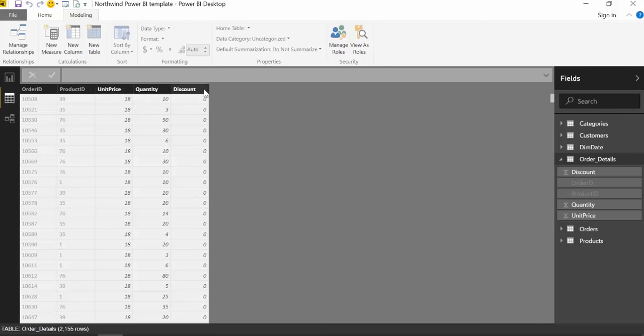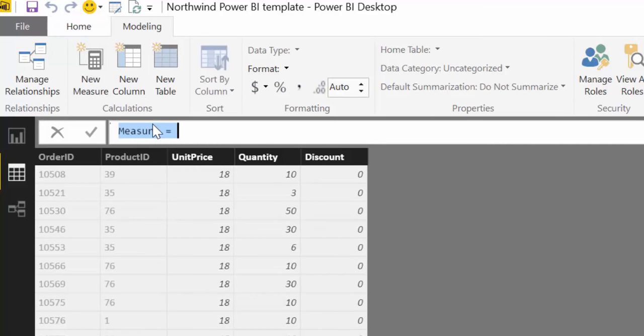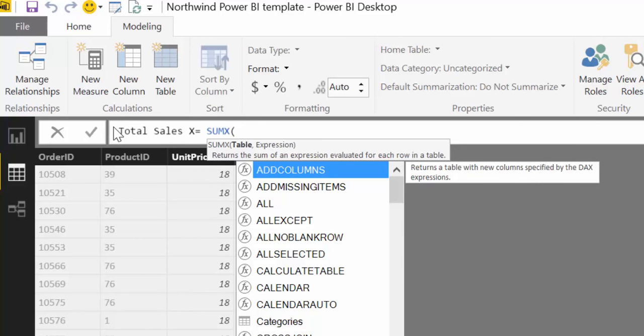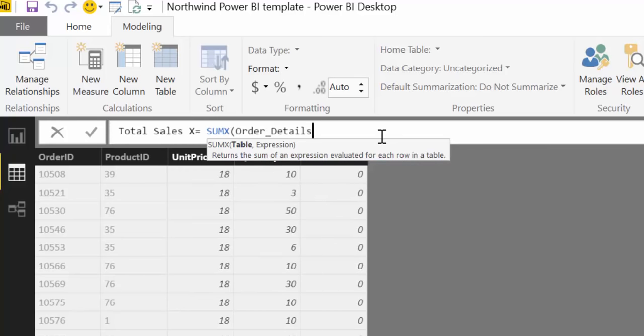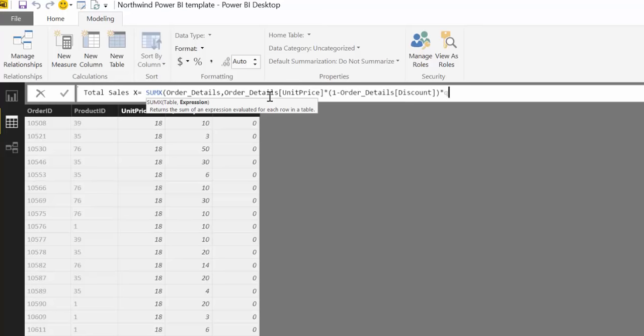So if we want to calculate total sales with the measure, we will click on new measure. Let's call this total sales X. So we know that we're using SUMX. And now Power BI is telling us that we need the table name, and then we need the expression that we want to calculate. So the table name is order details. So we write it. And then we want to write the expression. So we have unit price times 1 minus the discount times quantity, right? So that will give us the actual sales.